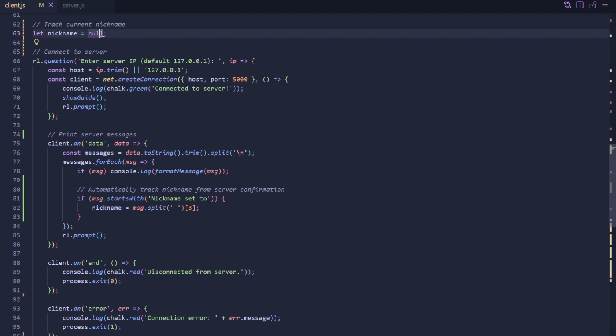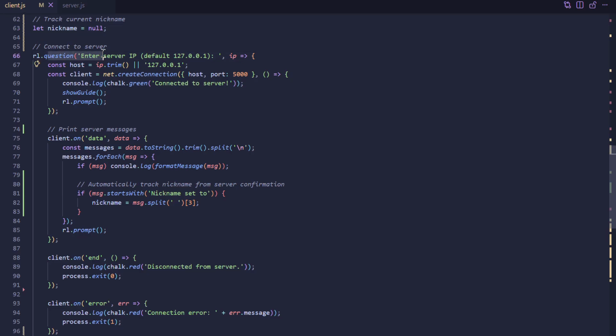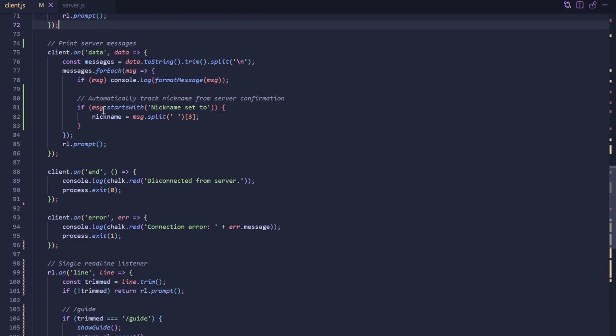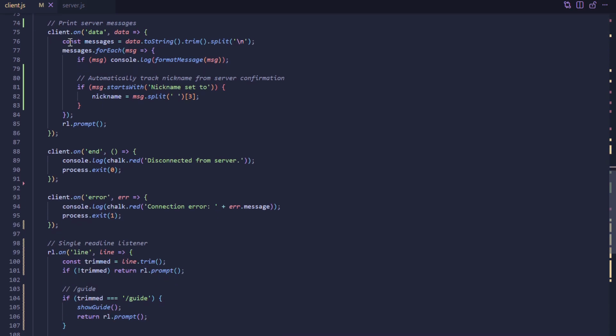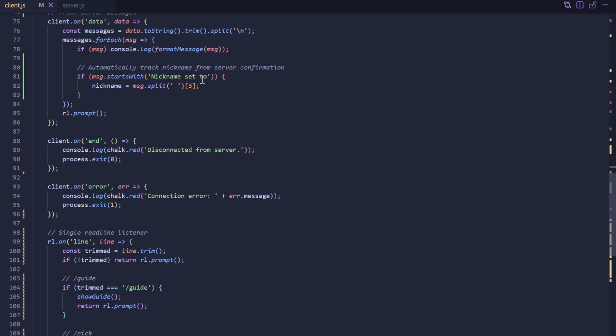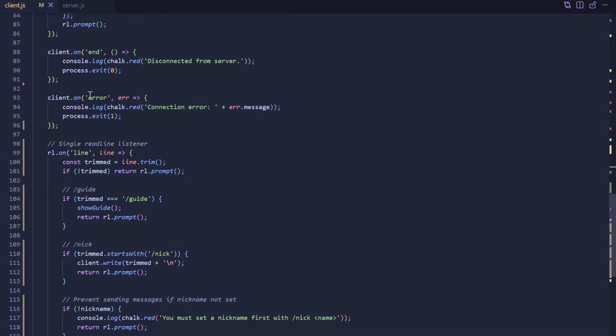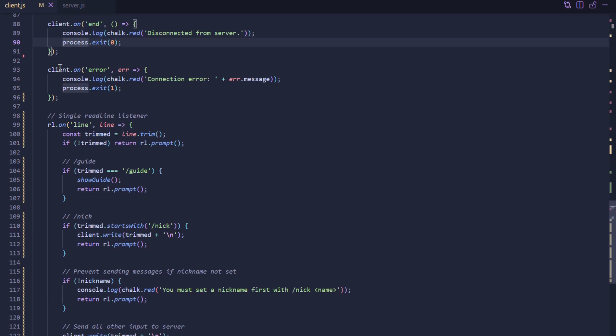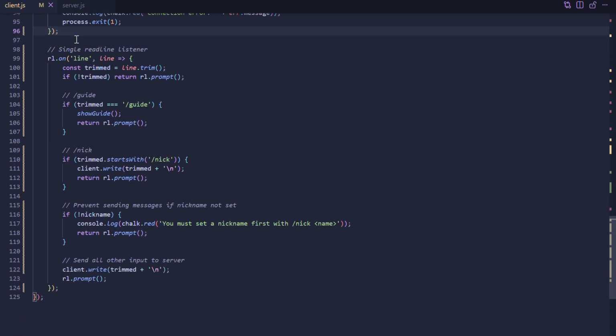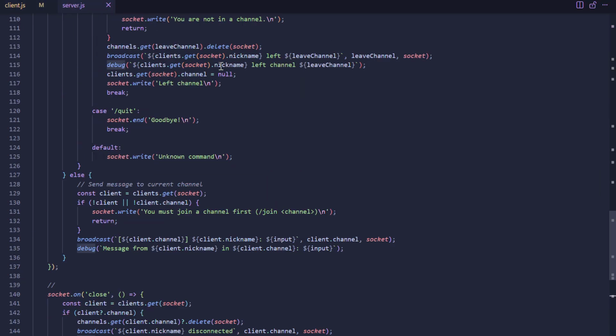And then we're taking care of the nickname, right? So we are entering the server IP address that we're connecting to using the client, and then, for example, setting the nickname and all that. And then we can disconnect from the server. This is the client-side handling of that, and then looking through different things like the guide and the nick. And if there's no nickname, then we cannot do certain things, right?